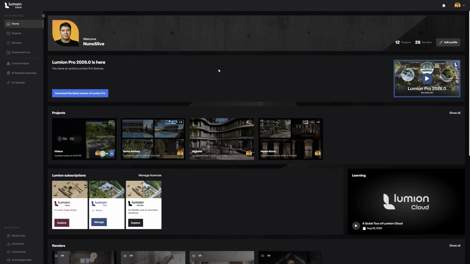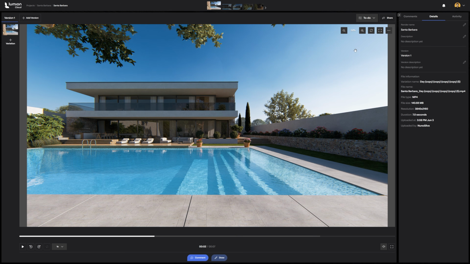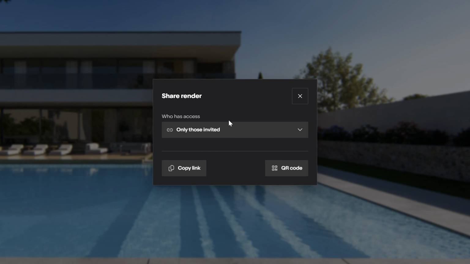Alright, so your animation is done. Now you need to share it with your client. This is where Lumion Cloud comes in. You can share, collaborate, and access projects remotely. You can upload your project, share a link, and your client can view and comment without needing Lumion installed. This is so useful for client feedback.